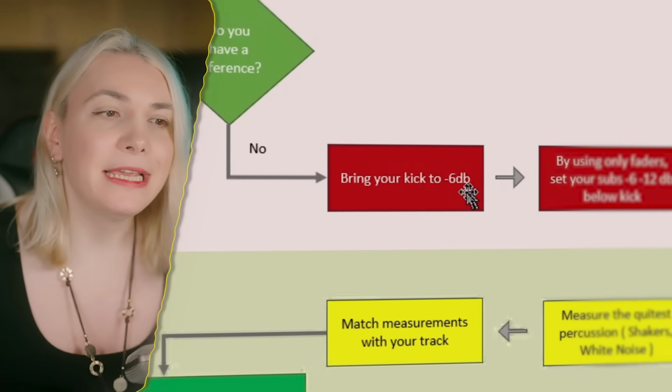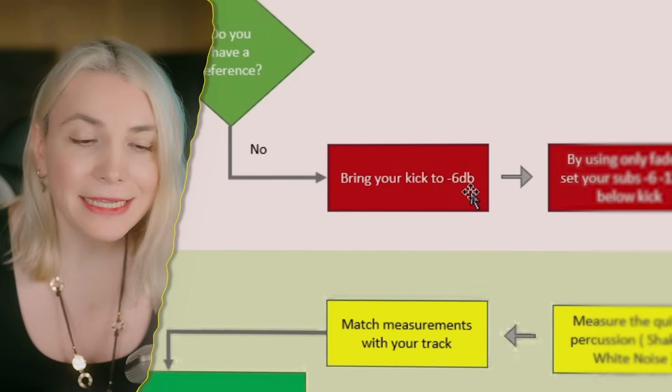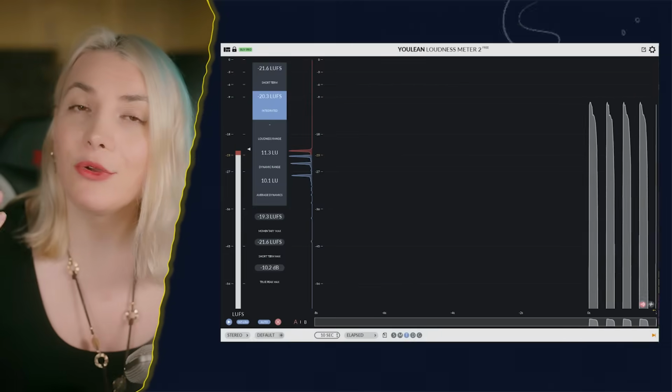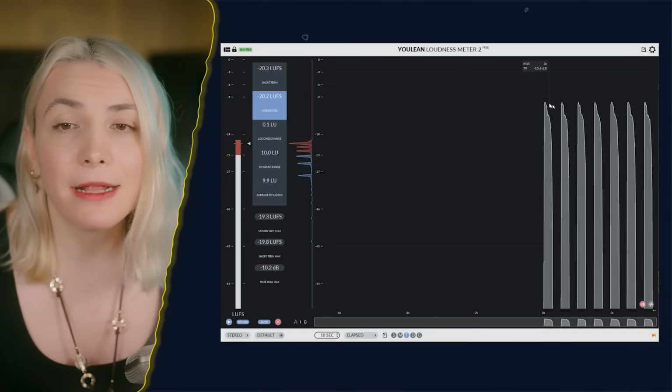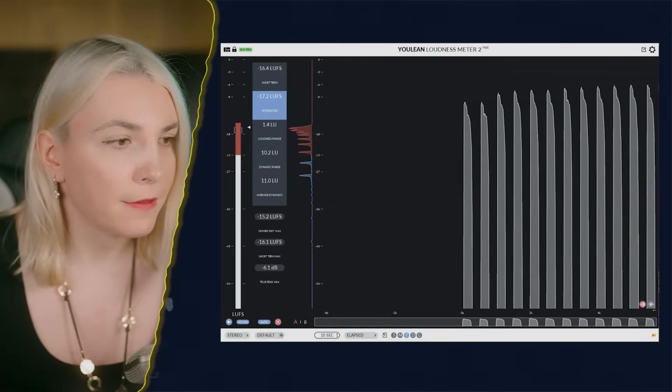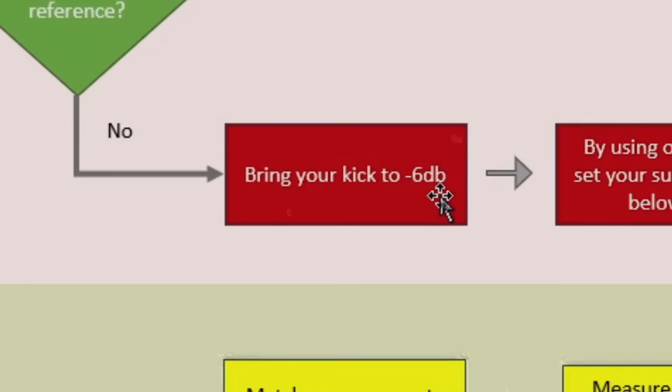The first thing is bring your kick to -6 dB using a free tool, Youlean Loudness Meter. You can see the loudness of each element. If you are going after peak levels, this will be very helpful. I'm gonna push it up. The reason I like to put the kick at -6 dB is it just helps you to mix always at the same levels, so you train your ears more and more.